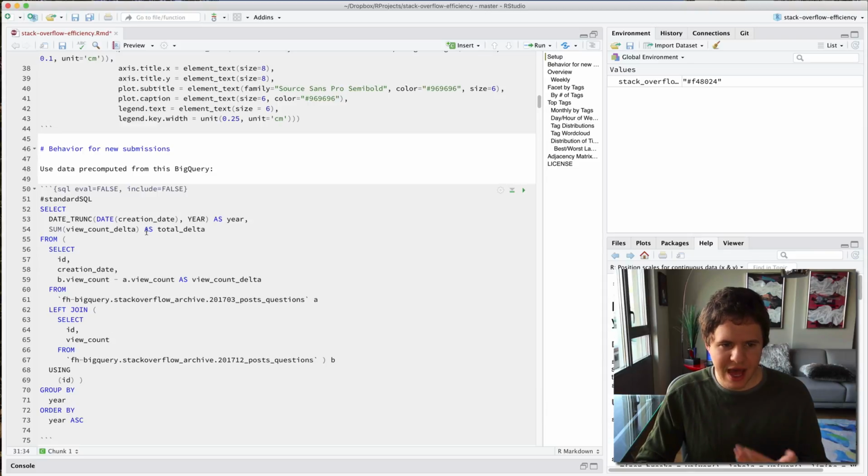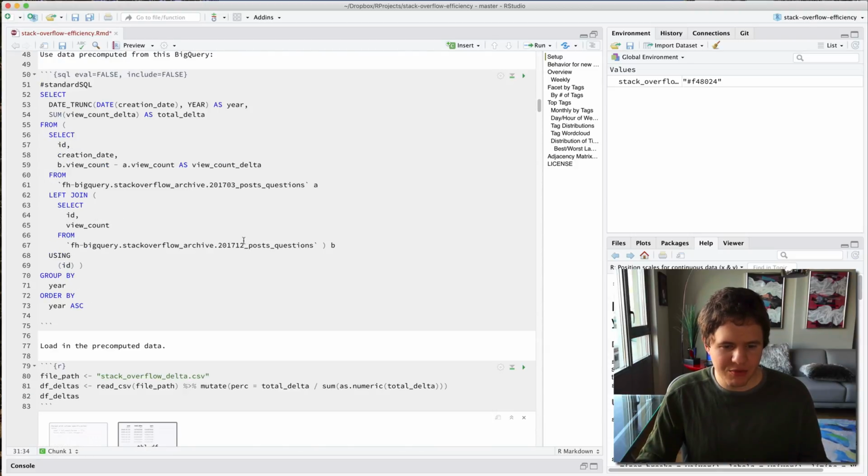And then in the outer query, I aggregate by the year in which it was posted using BigQuery's datetime functions and get the total. Since it's created in 2008, it gives a result for 2008, 2009, etc. I download that from BigQuery, and now I'm going to load it into R.